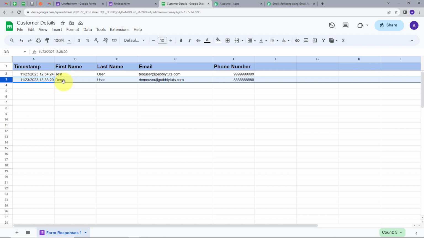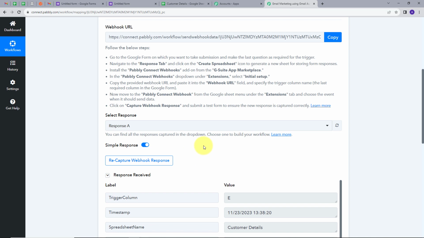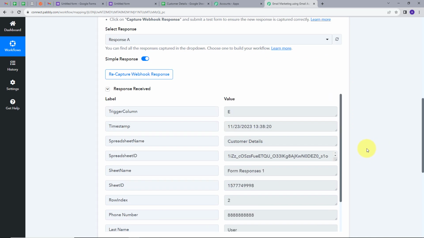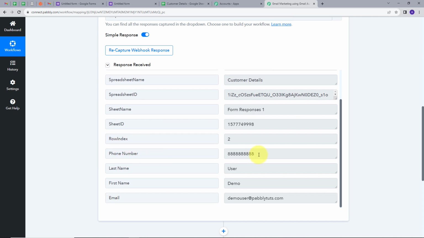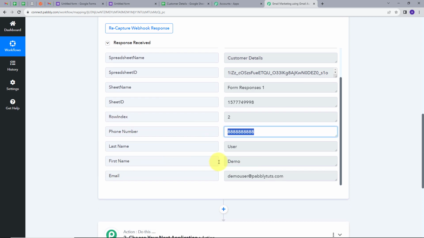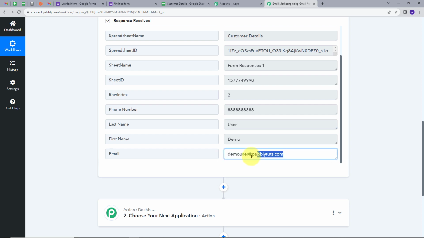So the first name is demo, last name is user, email is demouser@pabblytunes.com, and this is the random phone number. Now let's go back to Pabbly Connect. Now here we can see we have received this response. So the trigger column is E, and we have this random phone number, and the first name is demo, last name is user, and the email address is demouser@pabblytunes.com.